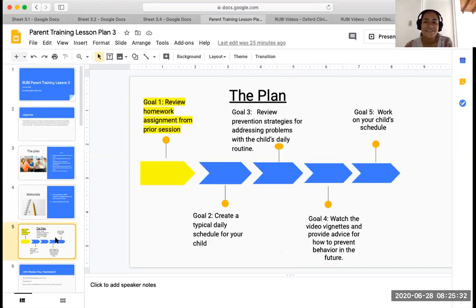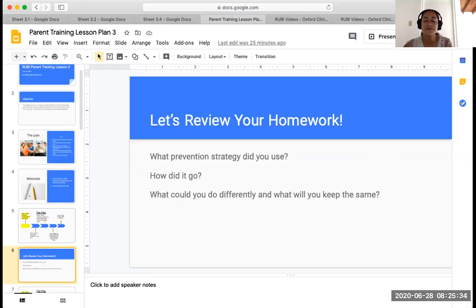Okay, review homework. So your homework was to choose a prevention strategy. Now, how did that go? You were choosing an antecedent strategy to prevent problem behavior. Those are always our go-tos. Which strategy did you use? Did you start using a timer to time out activities that were hard to transition from? What did you do? And if you didn't do anything, I would like you to go back and review session 2 and think about how you could implement one of those strategies.